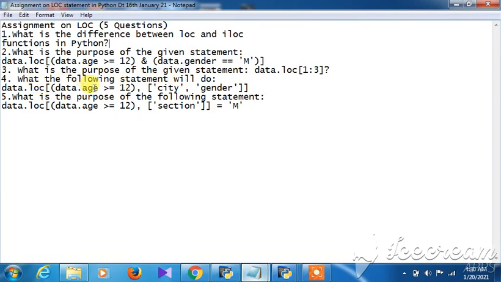Data age greater than or equal to 12, city comma gender, means those whose age is more than 12, their city, meaning where they are staying, and the gender will be displayed. And what is the purpose of the following statement? Those whose age is more than 12, their section data only will be changed into m, meaning male. For this purpose, we have to take a sample data frame and then execute these statements.